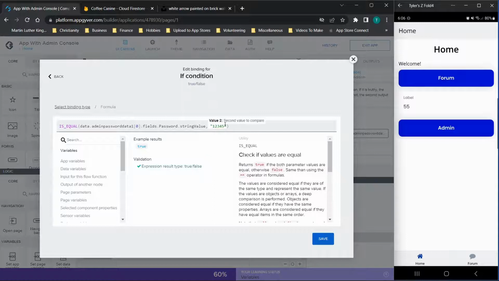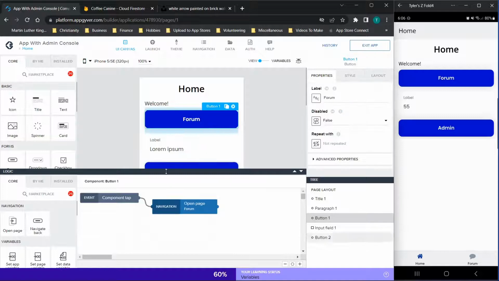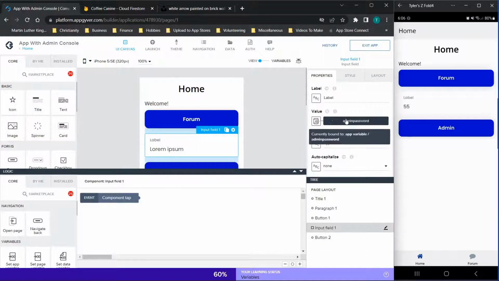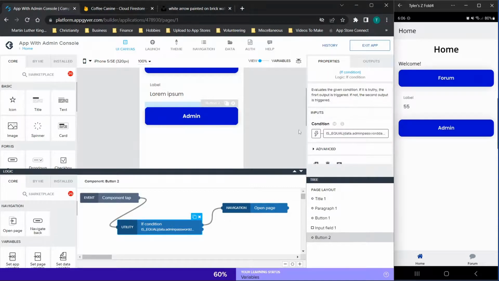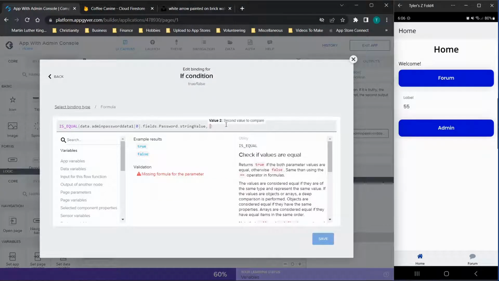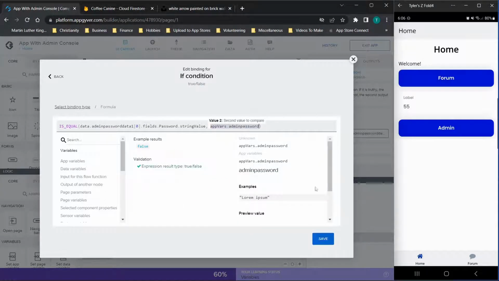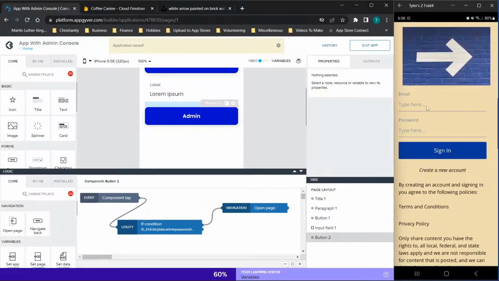So apologies about that. What we've done is set it up to be 1, 2, 3, 4, 5. Essentially, what we need to be doing is comparing the data variable to the value here, which is admin password. You can see this can get a little confusing. So what we need to do is go back here and compare this to the app variable admin password. Now we're going to click save, and we'll try it one more time.